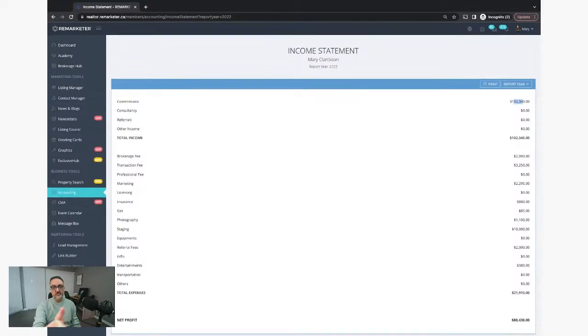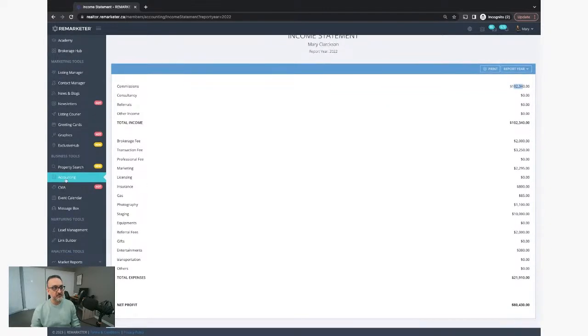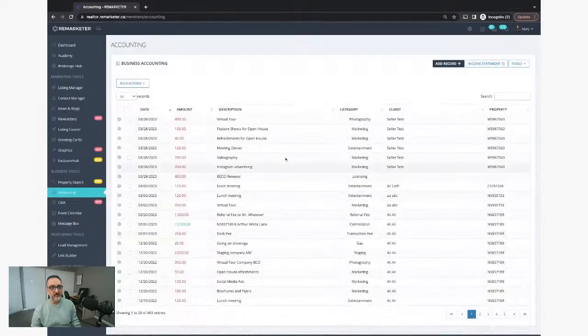This is the sheet that your accountant is going to be able to use in order to do your taxes much faster and easier. And obviously you can print it and email it if you want to as well. So that is one other option that we have here. You also have the ability to import and export records from your accounting module here as well.